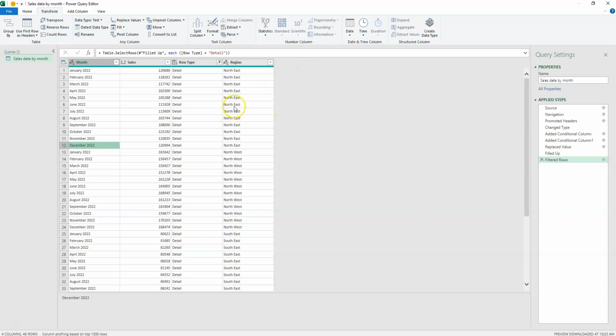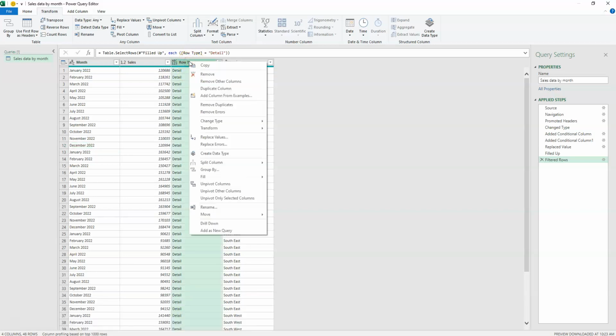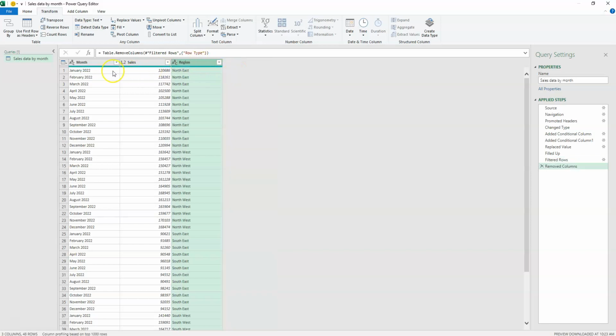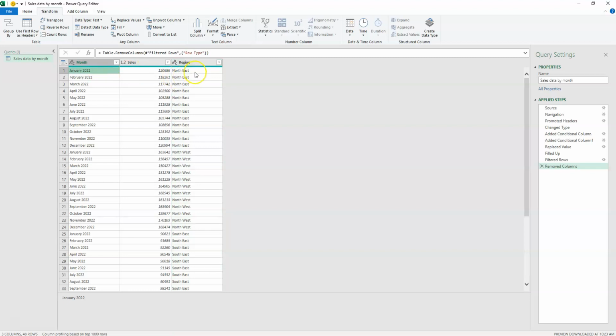Now that we've got that data cleaned up, now we can just remove this column completely. I'm going to right click on it. By right clicking on it, I can choose remove. Now you can also do this on the toolbar, but it's a little bit easier for me to just right click the column and choose remove. And now we're down to the data in the format that we want it.